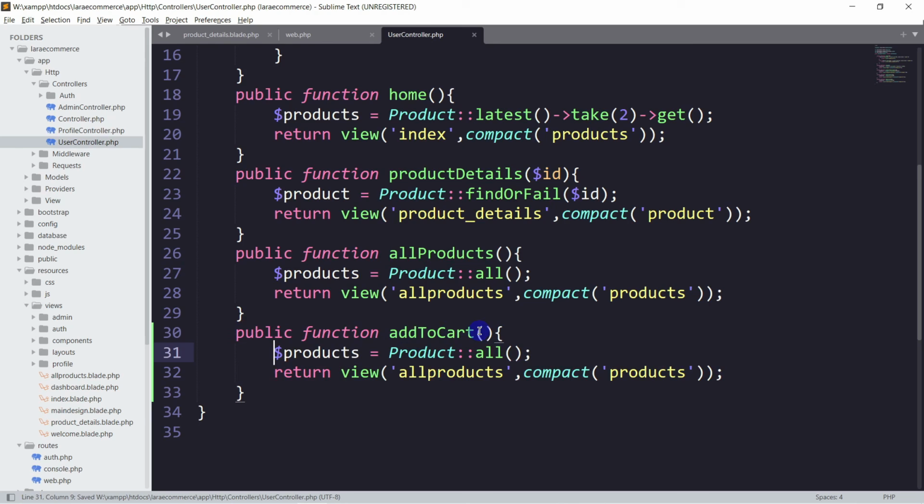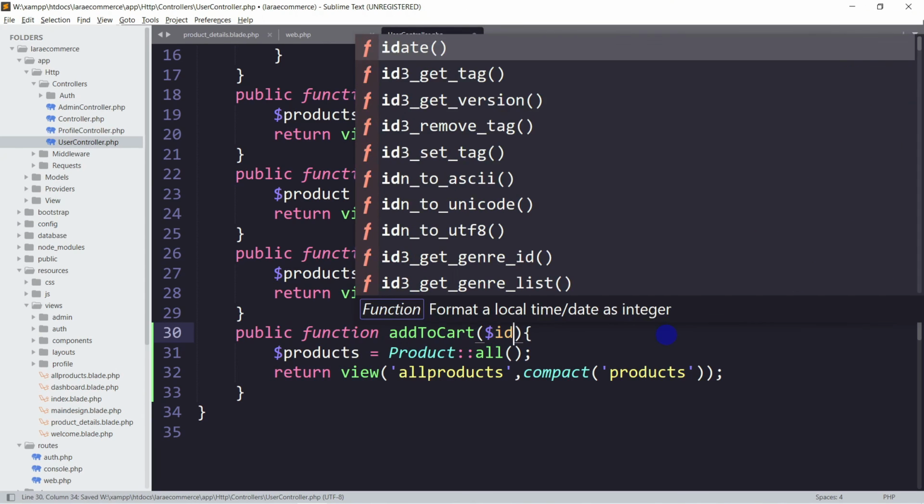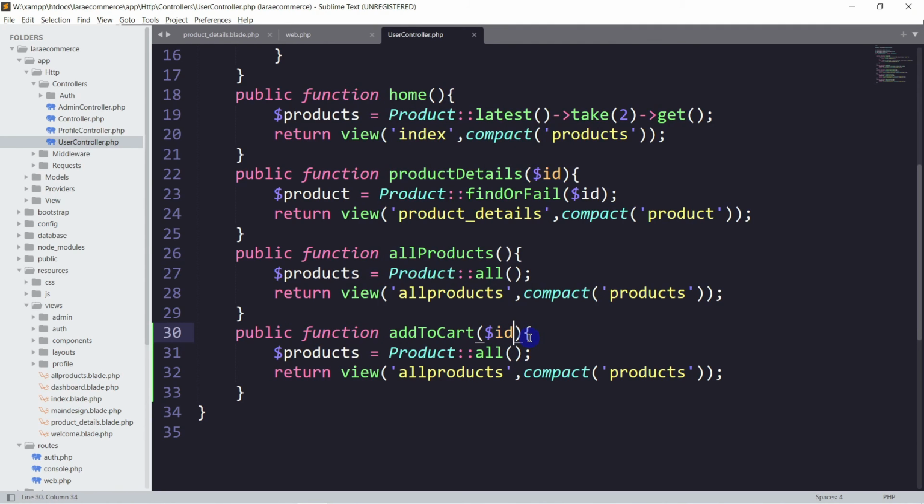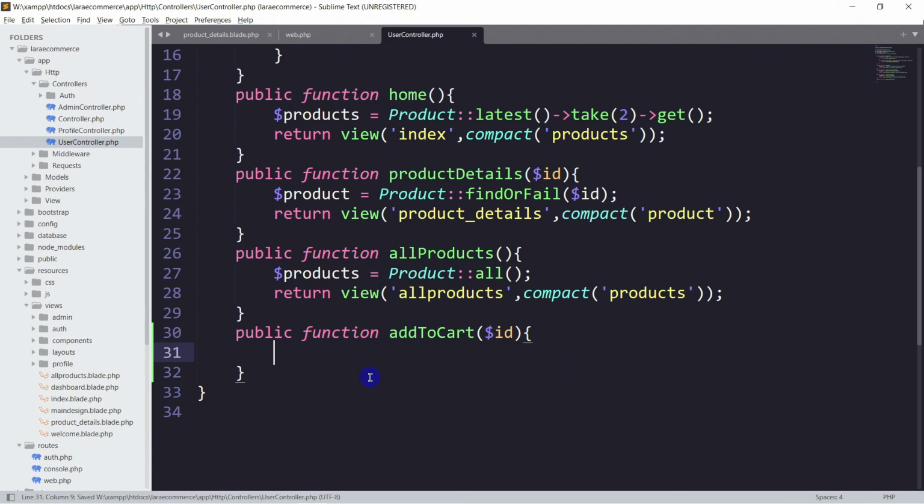Here we are getting the product ID, so I'm going to say $id. All right, so we are getting the $id, and here we will add this product in a new table, and that would be a cart table. So we have to create the table first. I'm going to remove this part, and create a table first.